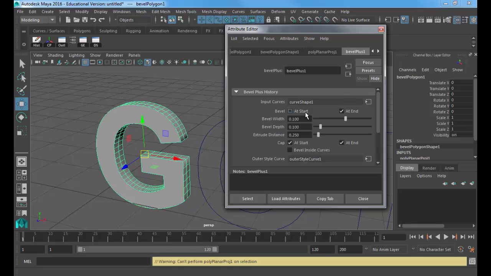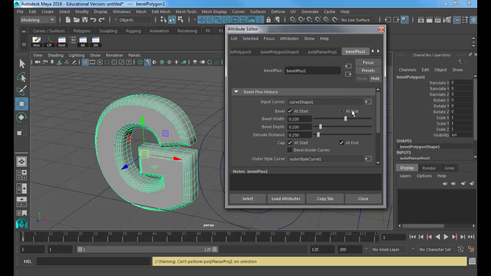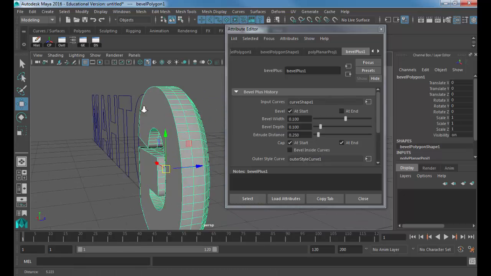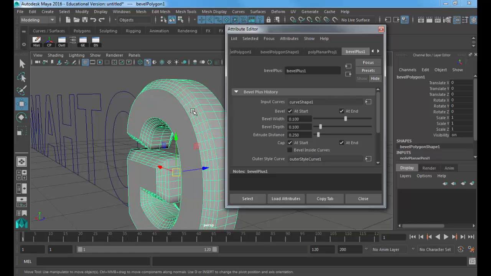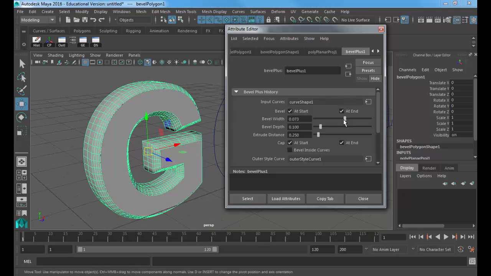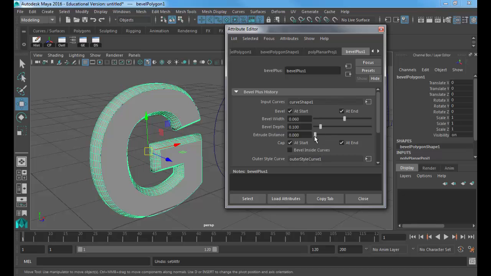So here's bevel at the start. You see it goes away. Bevel at the end, which is the other side. I don't know why the start would get rid of both. Oh, it didn't. It just shrunk that side. Okay. We could play with the bevel width. We can play with the bevel depth. We can play with the extrude distance. And I don't expect you to remember everything of what we're doing on each one of these items, okay? All I expect you to do is be able to get to this spot and be able to play with these things until you get happy results, okay?